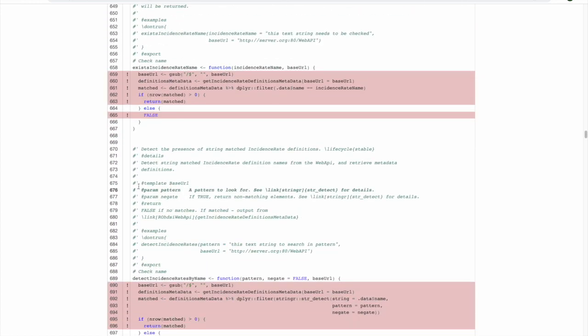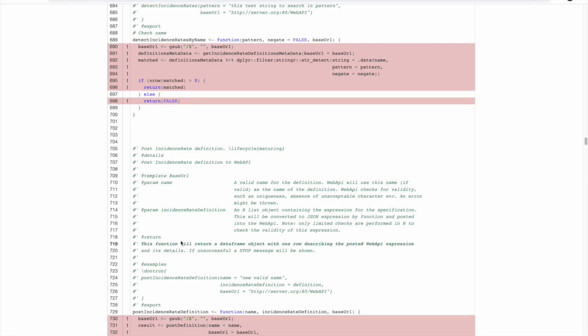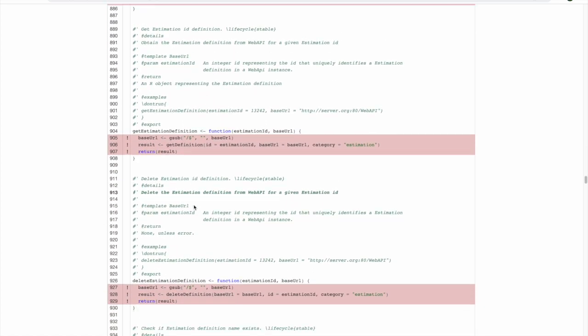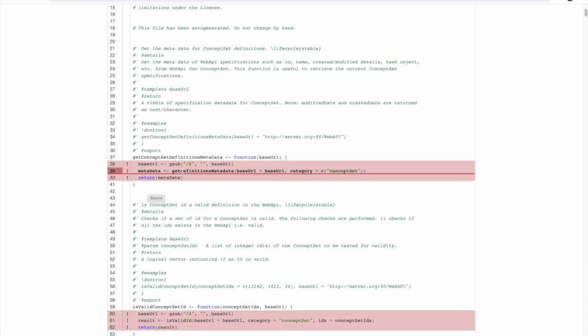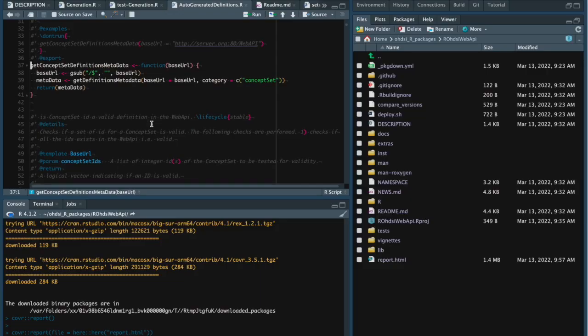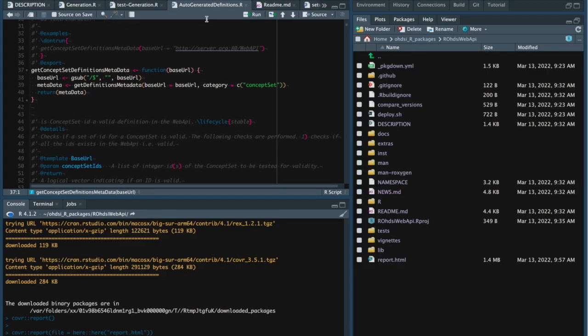So notice that comments are excluded. They're not part of the coverage, but we can see that a lot of these functions are not being tested. So how do we improve the code coverage? Well, we need to write a test that calls this function and runs this code. So get concept set definitions metadata. This is a simple function that is just a get request, and so this should be pretty easy to add a test for. So we'll look here. It's in the auto-generated definitions file.